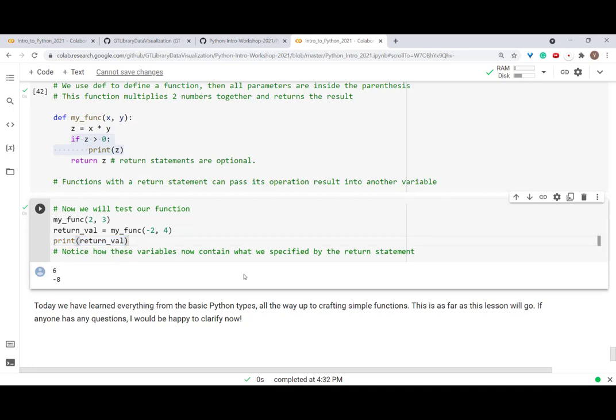Today we have learned pretty much everything of Python basics, from its data types all the way up to crafting a simple function. This is as far as this lesson will go. You can replay this tutorial to get a better understanding of the demo and the concepts covered here, or look them up online. Thank you for listening.